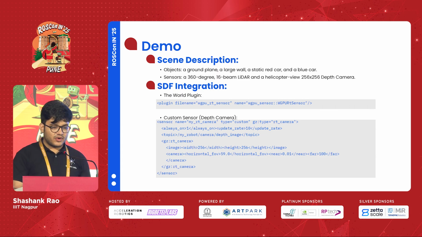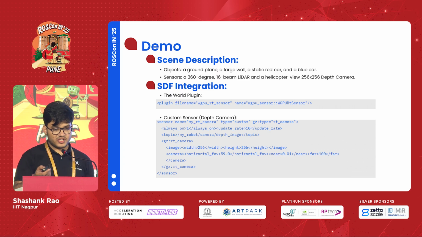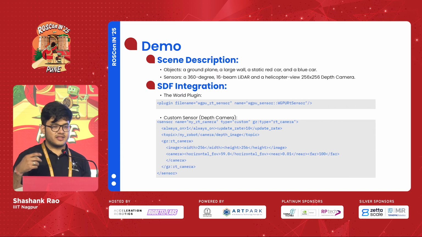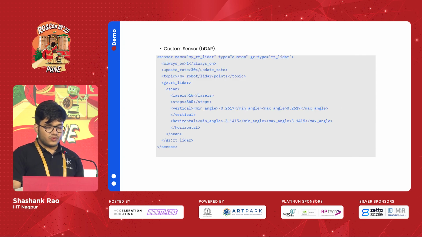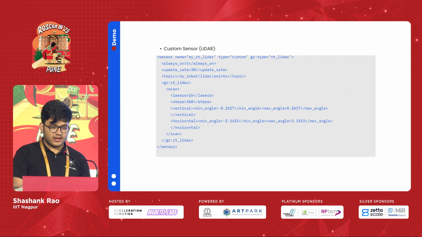For example here, we have implemented an RT camera sensor, and you can give all the information, set parameters for it. And these are directly picked up by the C++ plugin and then handed over to the Rust side for rendering. And the same goes for Lidar. You can set the number of lasers and everything.